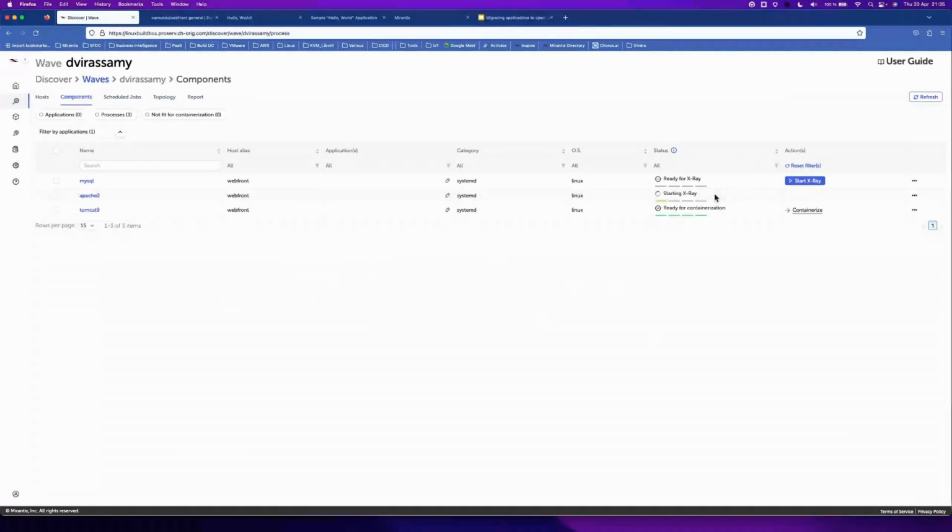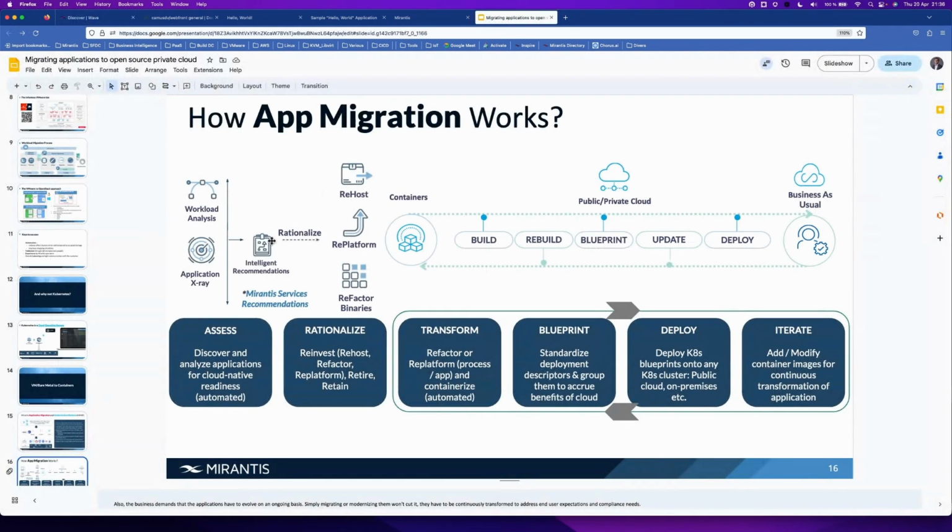And after some time, I will have a button that says you can stop X-ray, meaning that I have discovered the applications, right? So I already did it on Tomcat here, just for the sake of time. And that application has been discovered. And you can see that I have a button that says I can containerize it, right? But before I containerize that application, let's look at the intelligent report. I have intelligent reports that give me recommendations on whether I need to rehost, replatform, or refactor these binaries, or even retire or retain these binaries, right?